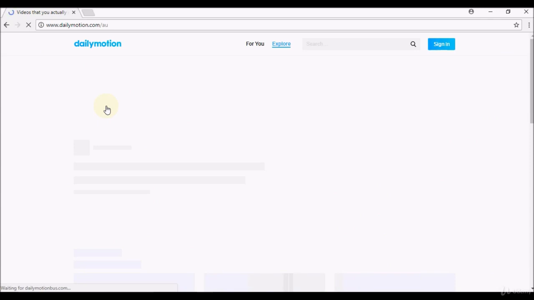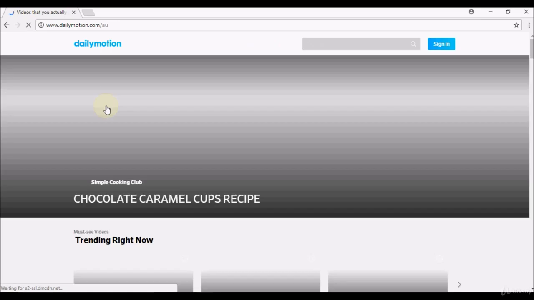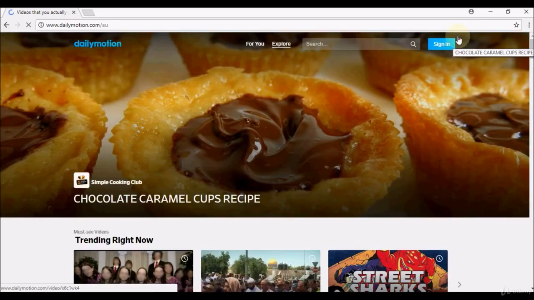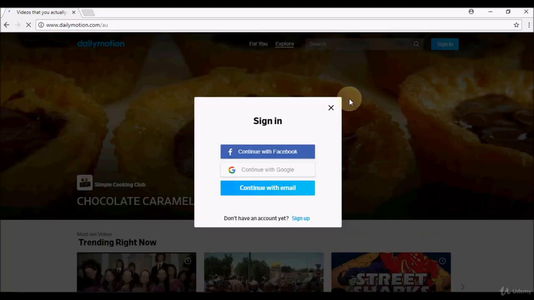Okay, so the website's trying to load. Once the website has loaded, you need to navigate to and find sign in. That's on the top right hand side corner. Select that, and as soon as you click on sign in, you will be presented with this pop-up menu: continue with Facebook, continue with Google, continue with email.